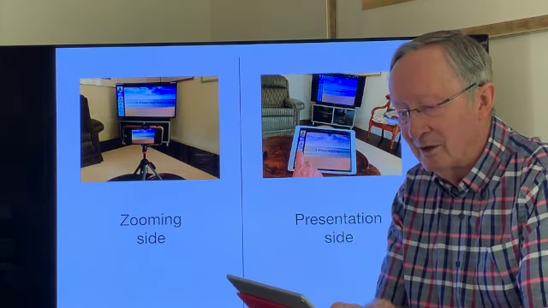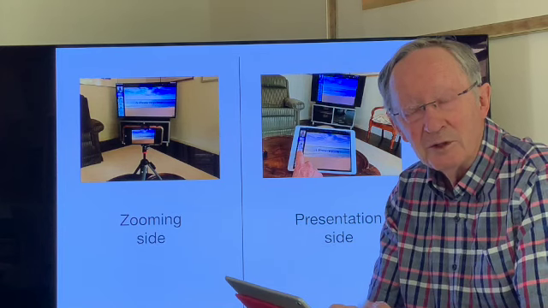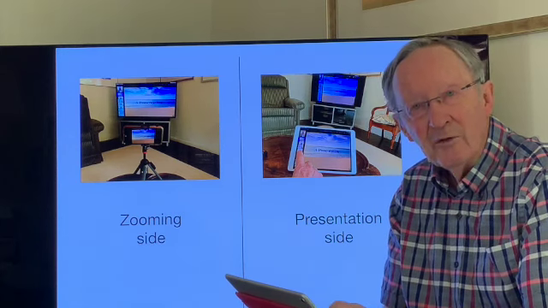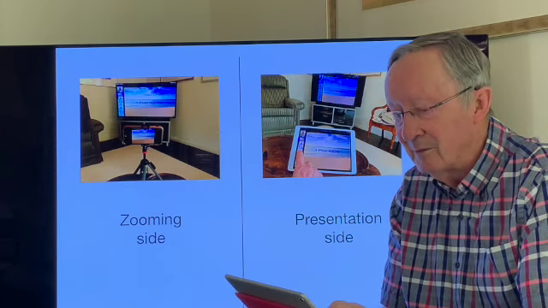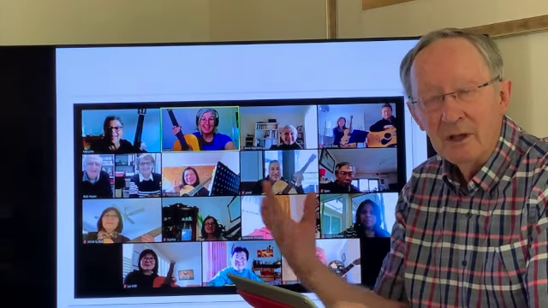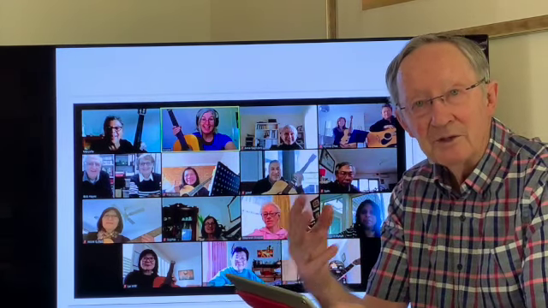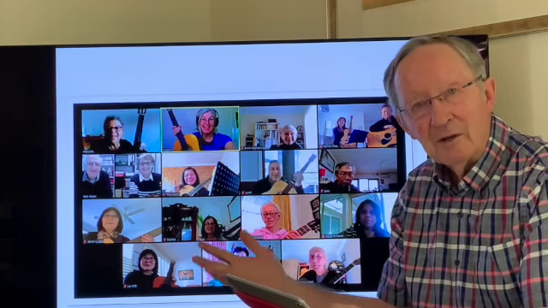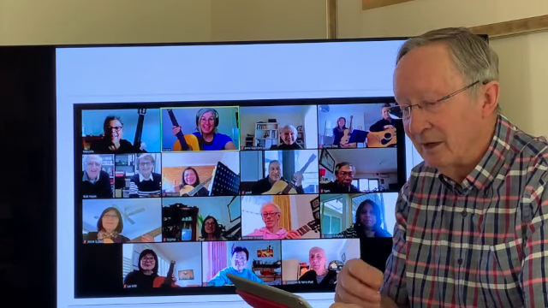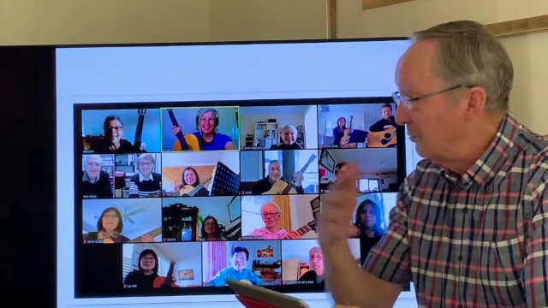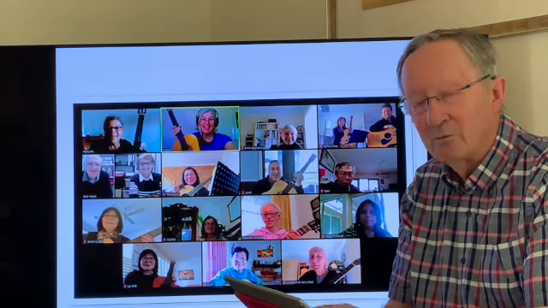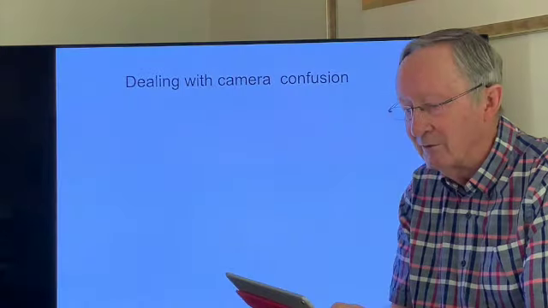The zooming side, which is managed by the mobile phone, which does zoom perfectly well, and the presentation side from the other device, a laptop or a tablet. The Zoom audience can be brought in and shown to the live class, and similarly the remote class on Zoom can see what's going on, and in this instance, if there's a presentation going on, the Zoom audience can be watching the presentation pretty much as well as the people in the room.